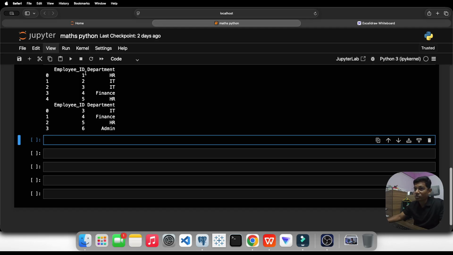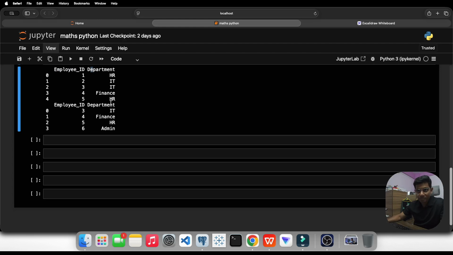First thing first, there are two columns in each data frame: employee ID, department; employee ID, department. There are common things in both the columns. Employee ID there are common, department also there is common thing. What common thing? You can see IT is there, HR is there. Okay, IT, HR, finance, admin is not there. Okay, like that. So right now I will show you how to use intersection to find the answer using the industrial way technique.